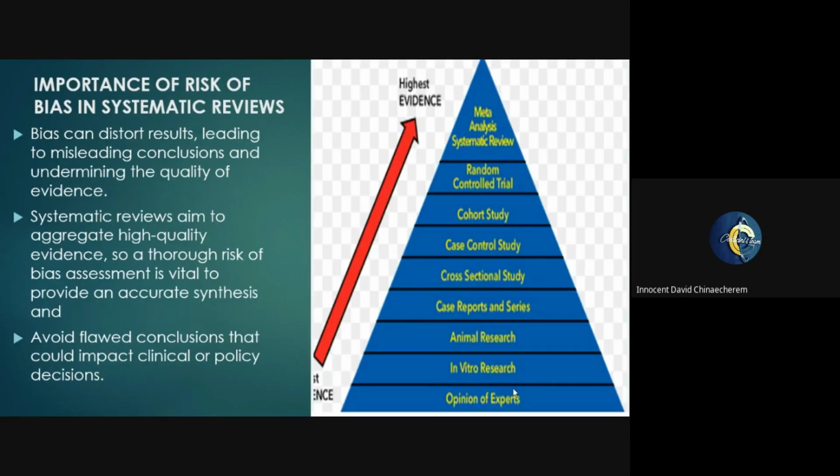So what is the importance of risk of bias in systematic review? Remember that in our previous session, we mentioned that systematic review is at the top of the hierarchy of evidence. When you look at the hierarchy of evidence, at the base of it is usually the opinion of experts, right? So it goes up to in vitro research, animal research, case reports, cross-sectional studies, case control, cohorts, RCTs, and systematic reviews and meta-analysis.